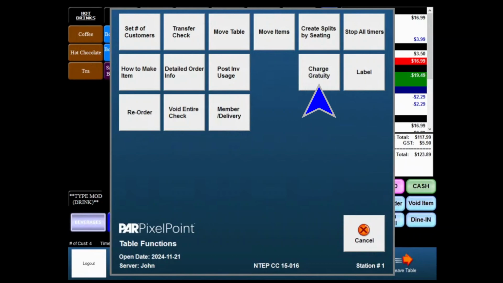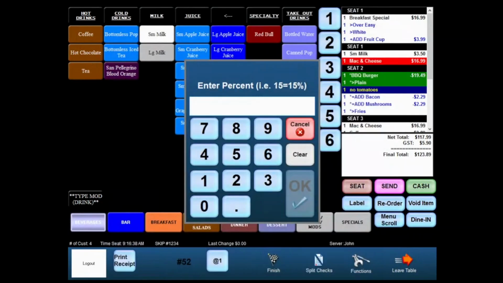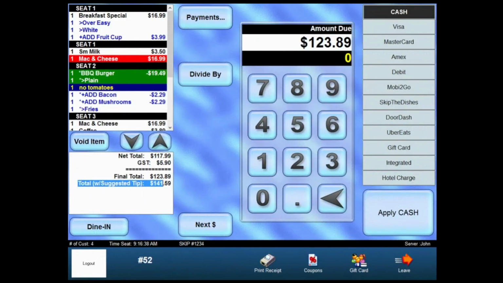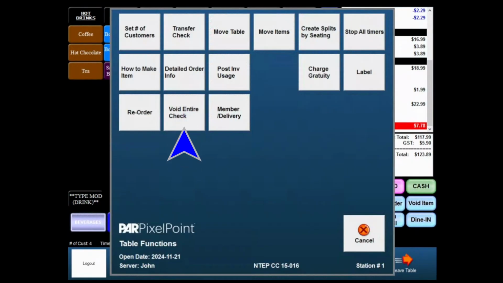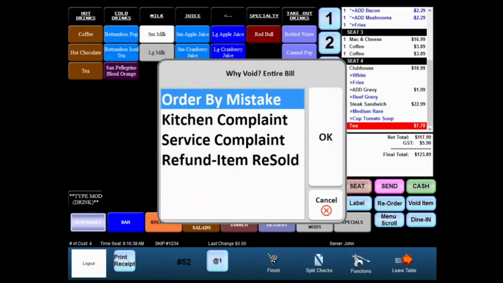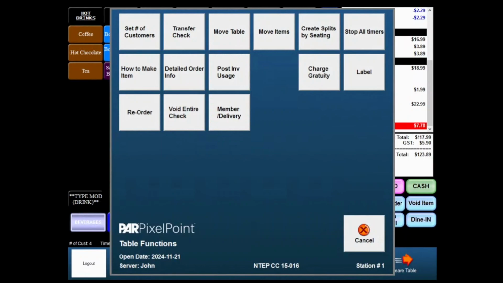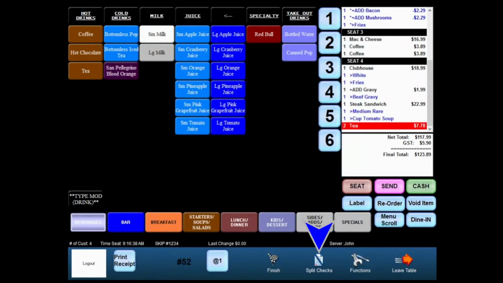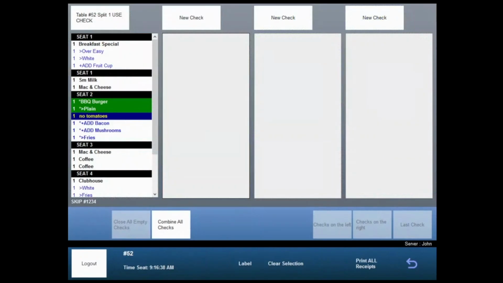Charge Gratuity button will allow you to add a percentage gratuity line on the transaction, typically used for large parties or large tables. Void Entire Check allows you to void the entire bill instead of voiding each item line by line. Split Checks will allow you to split the bill for guests. There are up to 99 splits that are available.